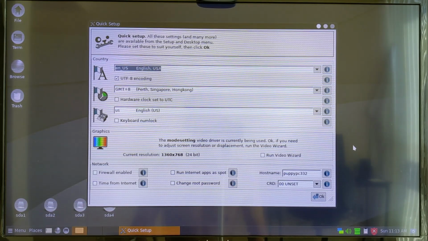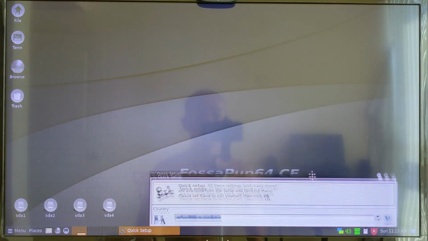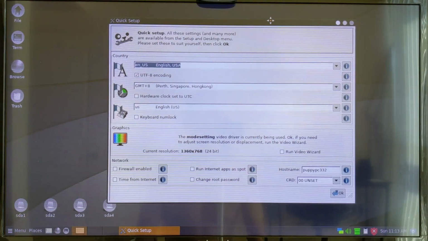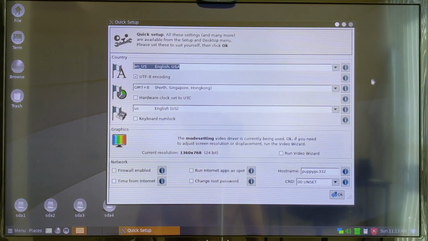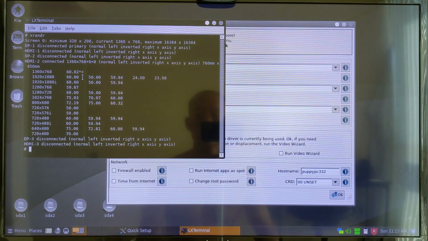Today I want to show you how to change display resolution on boot up. So this is a fossapup64-CE4 ISO that I'm just putting up, and then I'm connected to my TV. Let me just show you.